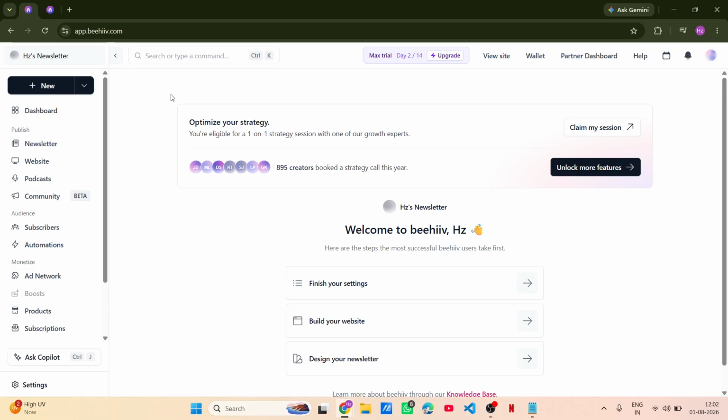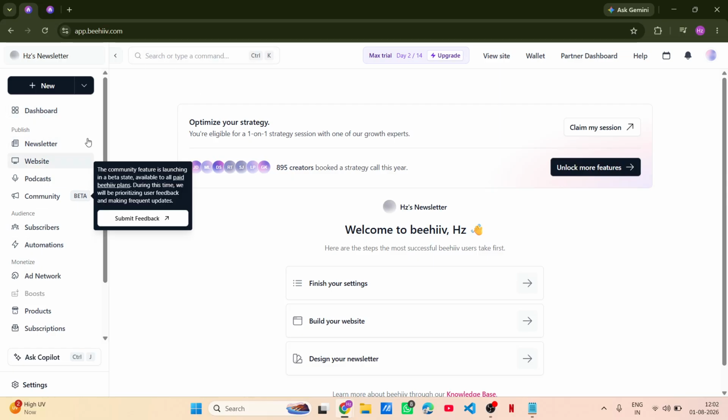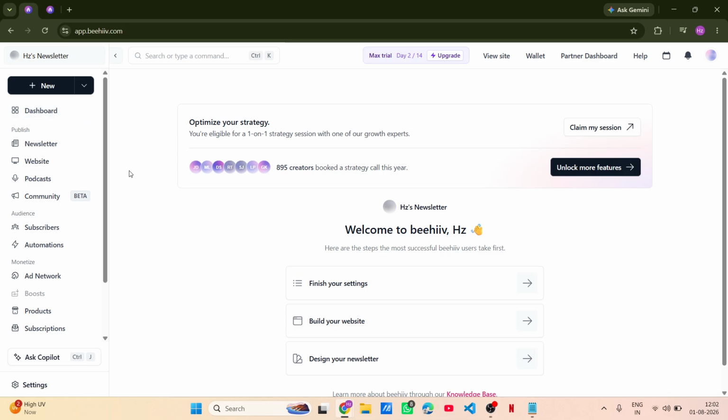To start, you'll want to log in to your Beehiiv account. Once you're in, navigate to the dashboard where you'll find all your settings. If you haven't created a Facebook pixel yet, we'll cover that first, but if you already have one, feel free to skip ahead. To create a new pixel, you'll need to head over to your Facebook Business Manager. If you haven't set that up, go to business.facebook.com and log in with your Facebook account.